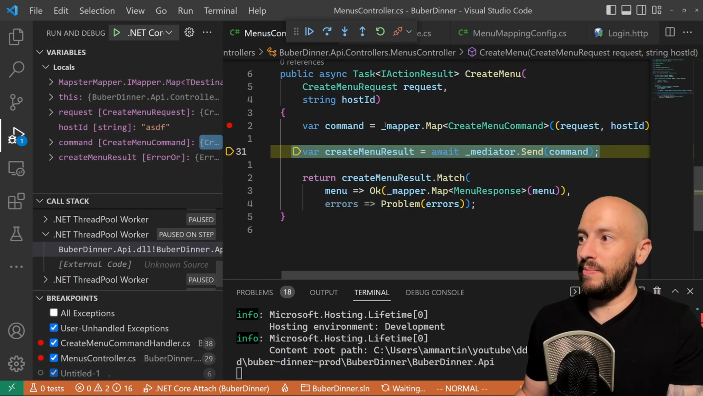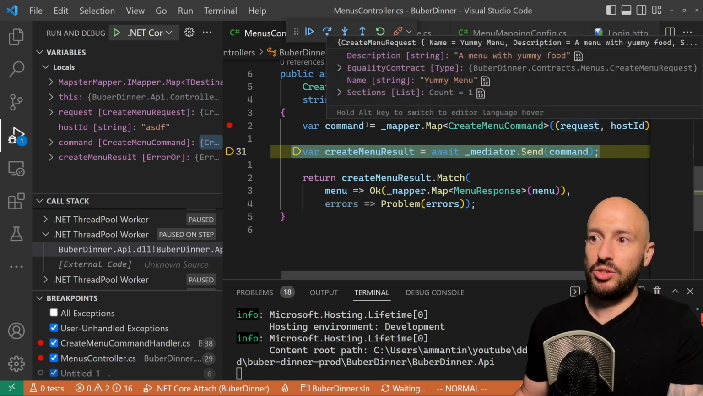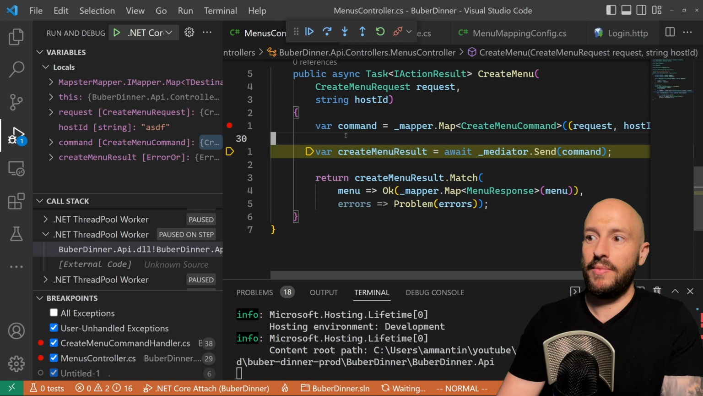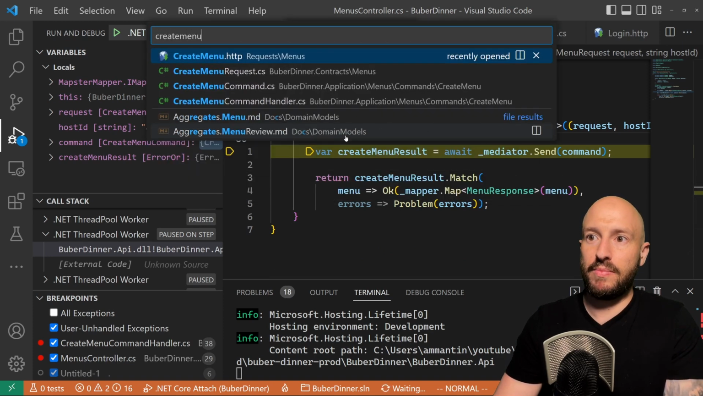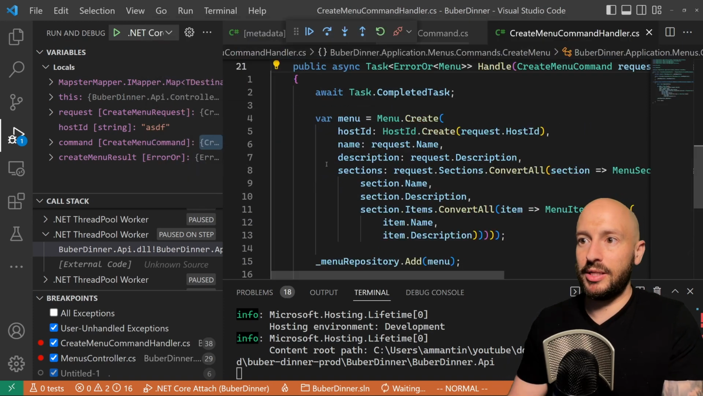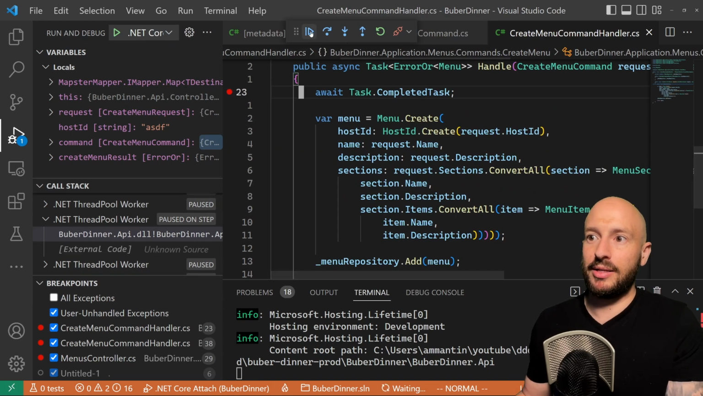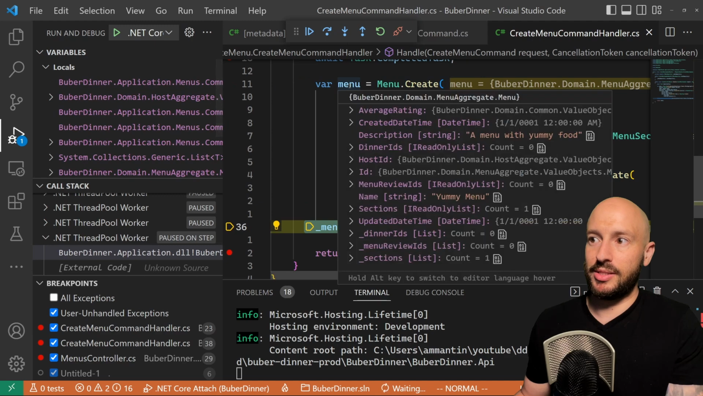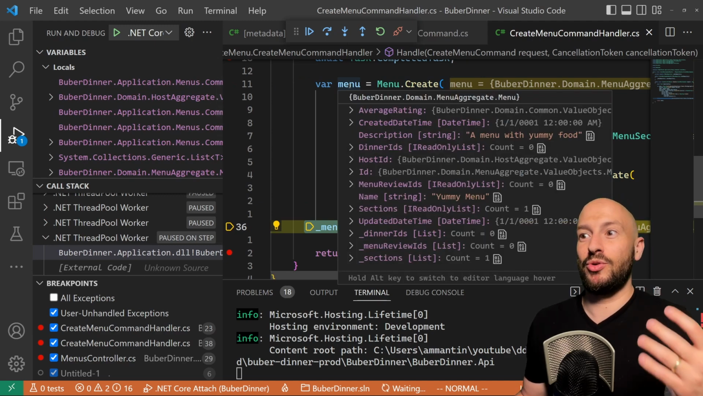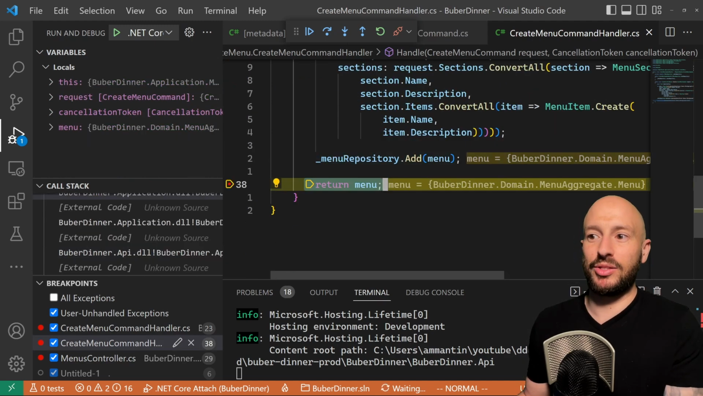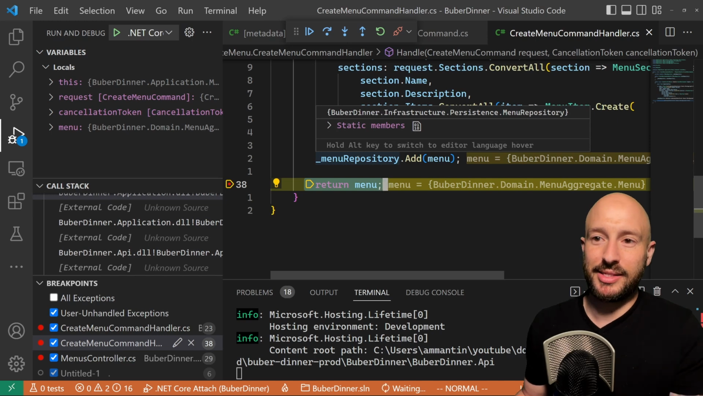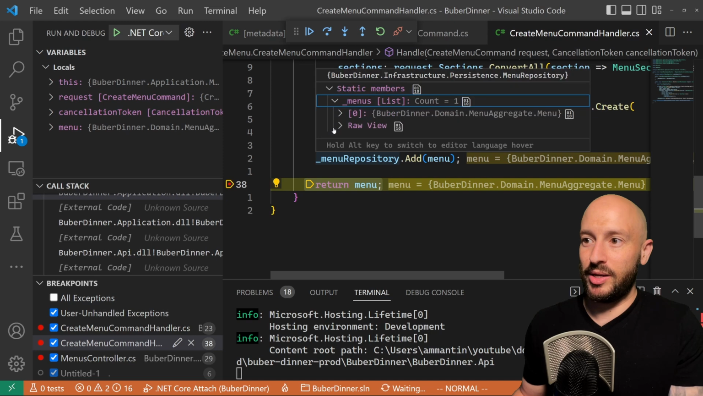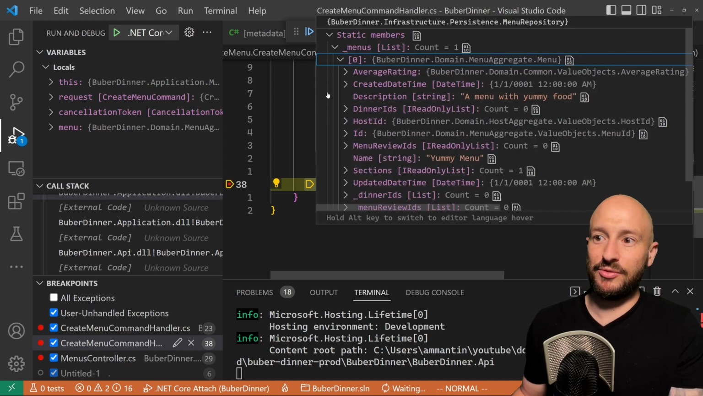So we mapped the request to the command. Let's make sure that this worked as we expect. Great. Then we have our create menu command handler. Let's put a breakpoint over here and let's continue. Then we're creating the menu. So this mapped the menu command to the menu aggregate. And then we're adding it to the in-memory list of menus that the menu repository has. So we can see that, yes, it was added successfully.